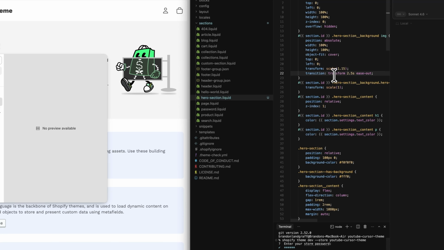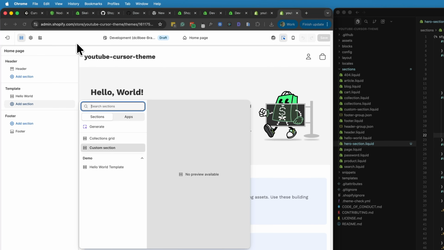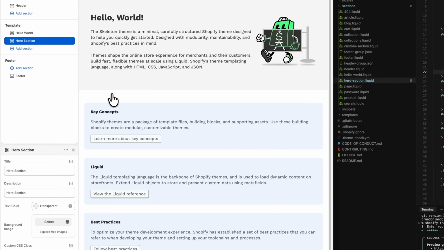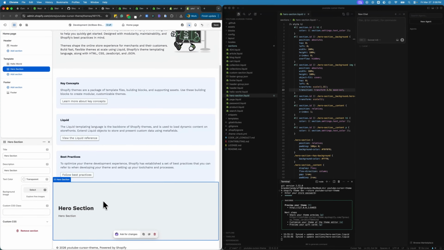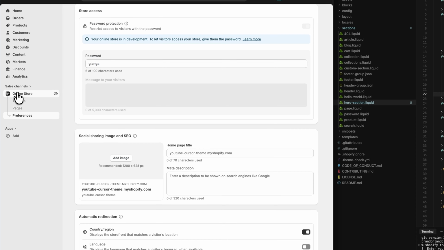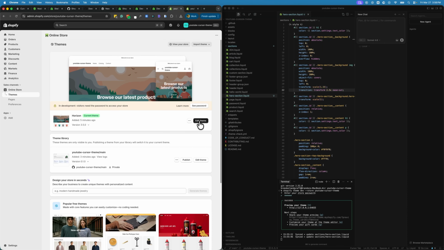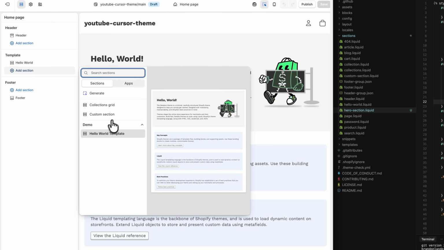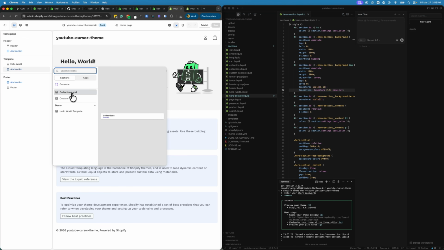I'm going to hit save. And now if I refresh our development theme here, you'll notice if I go to add section here called hero section, which is awesome. Now, if we go over to our development store, we can go into online store and we can click on edit theme for our YouTube course theme. And if we go to add section, you'll notice that the section doesn't exist here. And that's because we haven't pushed anything over from GitHub.